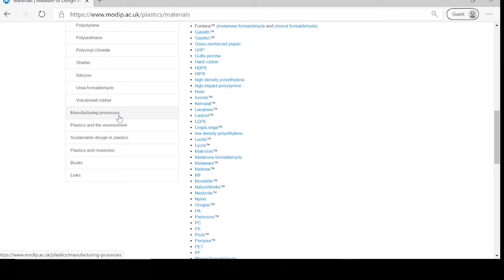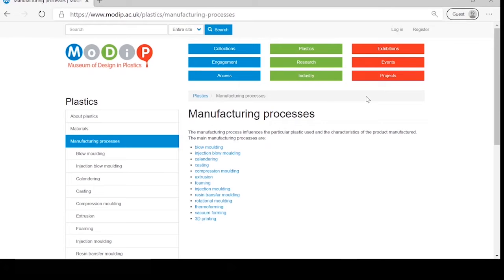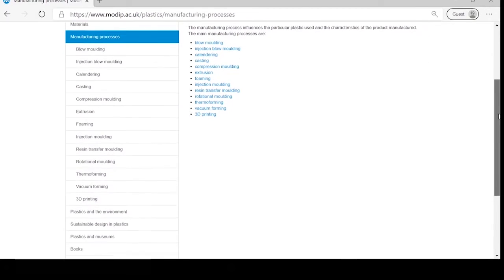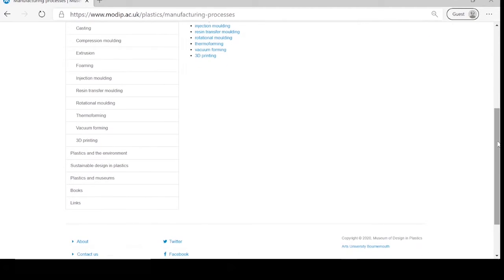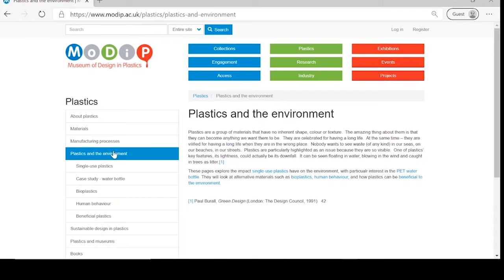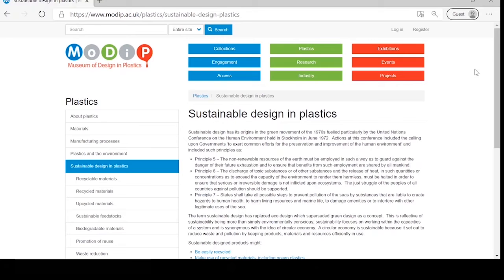We also have a section on manufacturing processes. Again, click on the links and they'll take you through so you can find out more about that information. We have a section on plastics and the environment, very important subject. So I'll leave you to have an explore of that. You'll be able to find out all sorts of information and a good starting point to start and open that debate around the plastics and environment. We also have a section on sustainability in design in plastics.